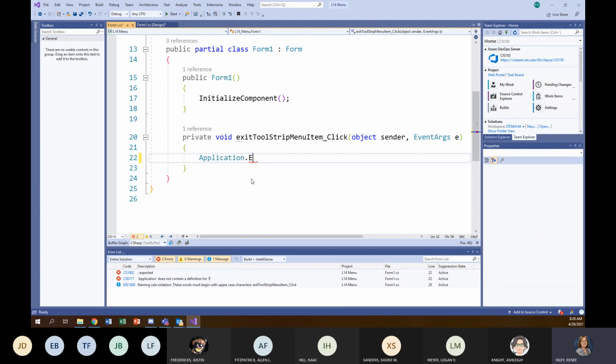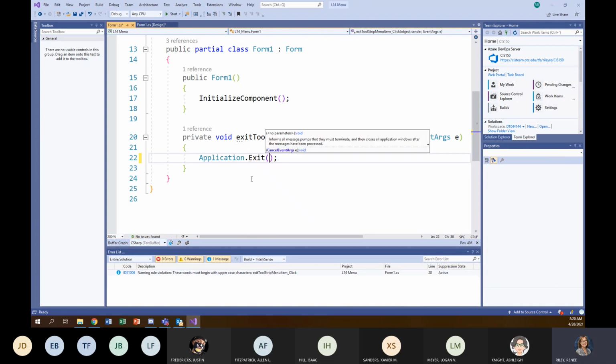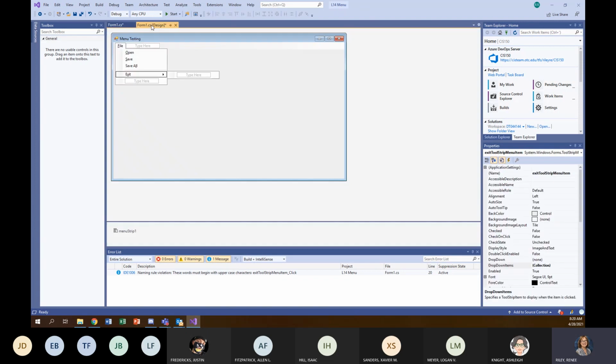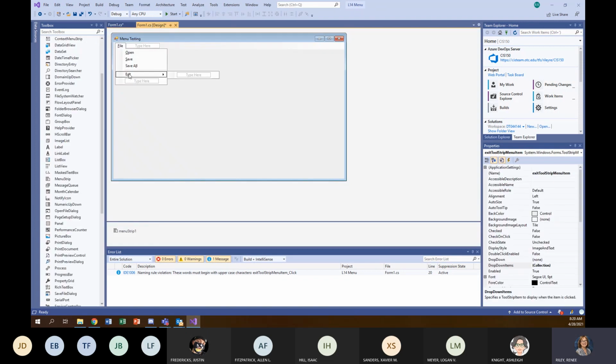There it is. And that'll take us out of our application. So yeah, we just double clicked on that menu item. Now, when you look at your form and you look at the menu, each of these items, like right now I have the exit menu selected. So if you look at your properties window, you'll see you're looking at the properties for that specific exit menu item. So we could change these properties for our different menu items if we wanted to. We don't usually need to.